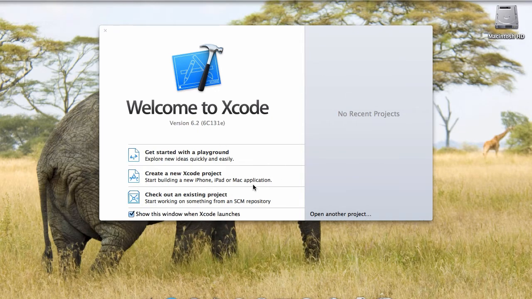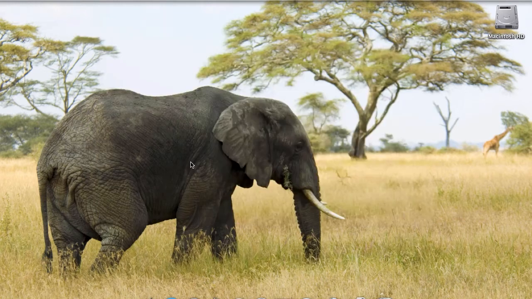The very first thing in Xcode that they show is not create a new project, it's get started with a playground. And that's what I was talking about. That's where you can very easily just get started coding and see what happens. So go ahead and click on that.